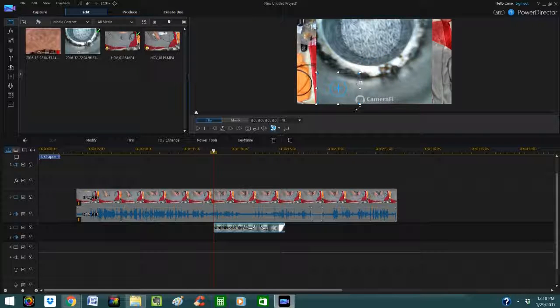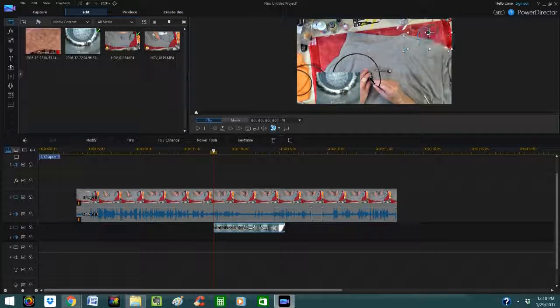Now I can move it all over to where it's not blocking, if I want to, and use that in conjunction with the main shot. And there you go. You can make it any size you want. You can put it on any part of the screen that you want to, move it around, whatever you want to do. That's what I was talking to you on the phone about.